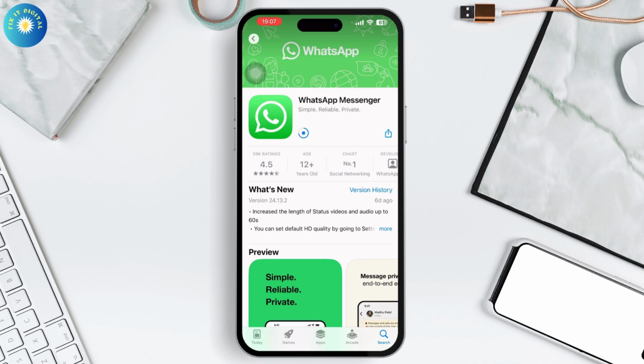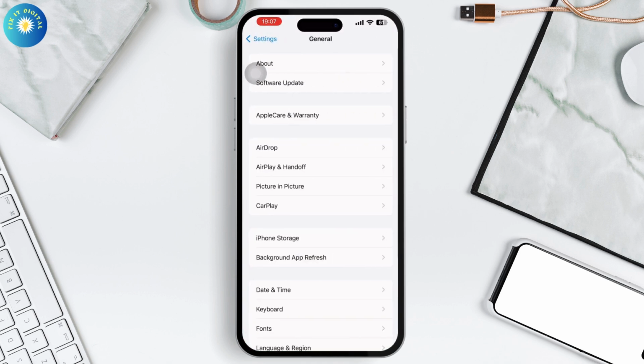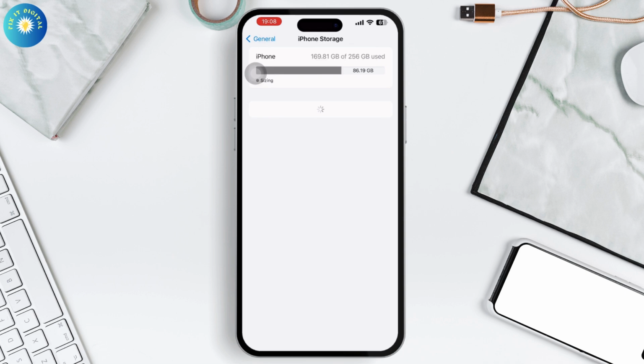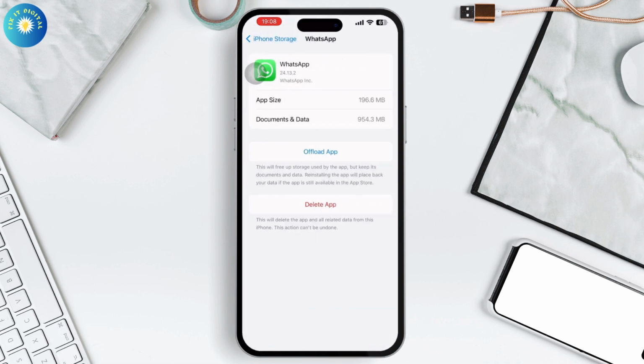So once you download the latest version of WhatsApp, simply go to the settings on your mobile device. Then inside settings, scroll down and tap on General. Then tap on iPhone Storage. Then from the listed apps, look for WhatsApp and tap on it. Then simply offload the app and reinstall it.